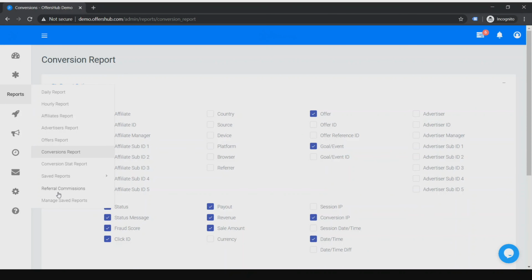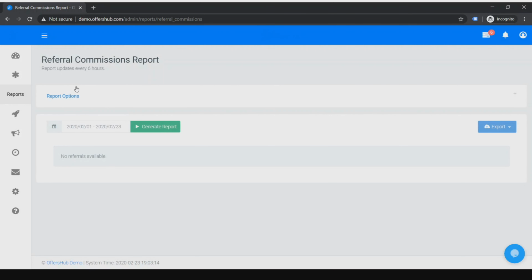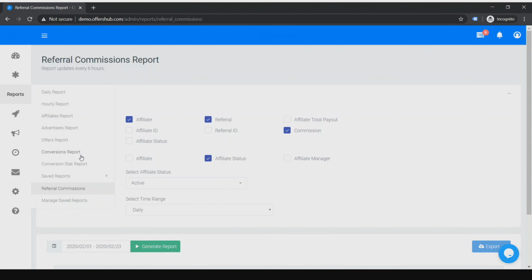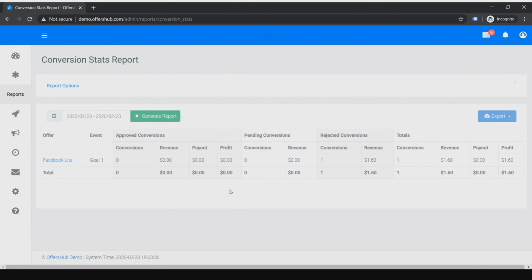And we have referral commission. This updates every 6 hours, which shows data regarding flat or recurring referral commissions that have to be paid. I'm sorry, I think I skipped one, which is the conversion stat report. This report provides you a summary of conversions, such as approved conversions and rejected conversions, so you can see what happened where.